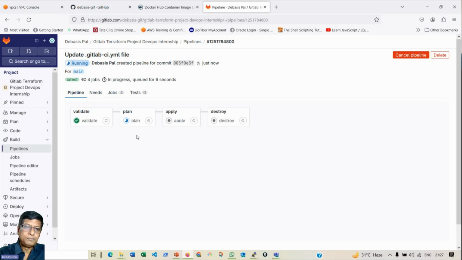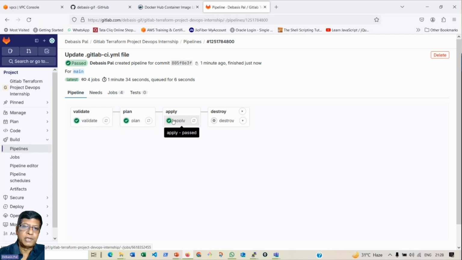I'm not going to go to the log. You can see that the thing turned into a right sign. So the plan passed. Now it has automatically switched over to apply. It is running apply. Apply will take a bit of time because it is creating a resource. Yeah, it is done. So out of 4 jobs, 3 jobs have successfully run, and it's very important.